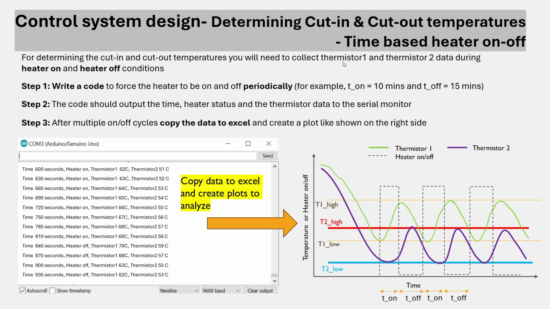So you first of all need to collect data from both thermistors, one from the center of the water and one from where you plan to finally put the thermistor on the cup warmer. And you have to collect the data for both the heater on and heater off conditions. So first thing to do is write a code to force the heater to be on and off periodically. Okay, forget about temperature based control.